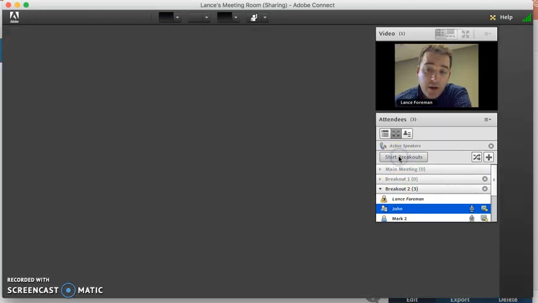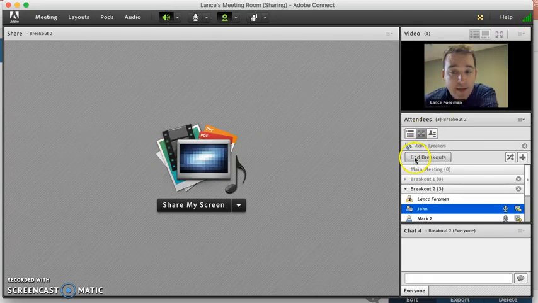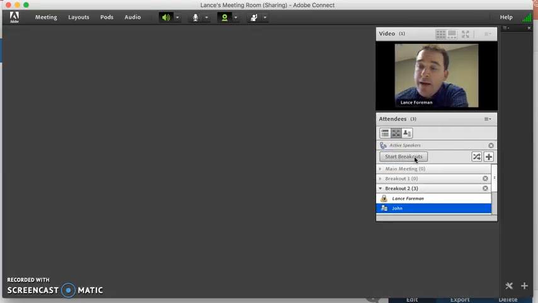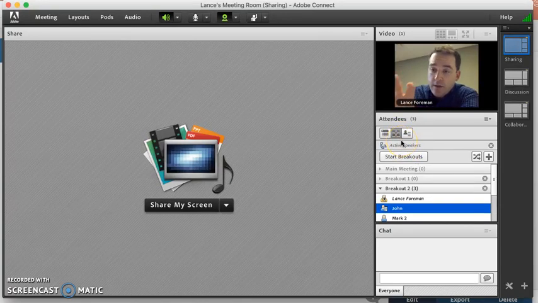Once you hit start breakouts, the students are in their own personal breakout room. They can interact with each other. To end breakouts, don't forget, just hit end breakouts, and they're back in the main room where you can lecture or ask the class questions, or where they can present. So if you're in breakouts, they did some group work, they created a PowerPoint, and you want them to share that PowerPoint or that infographic or that Word document with the rest of the class.